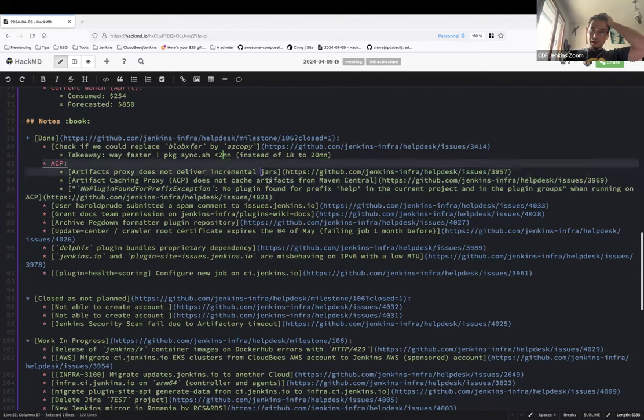Is there any question on the ACP or things I forgot? No? Okay. We had a user submitting spam that has been taken care of. So thanks for this. Thanks, Hervé, for helping the documentation team get the permission on the right repository, plugin Wikidocs. A repository has been archived, so thanks for this one.